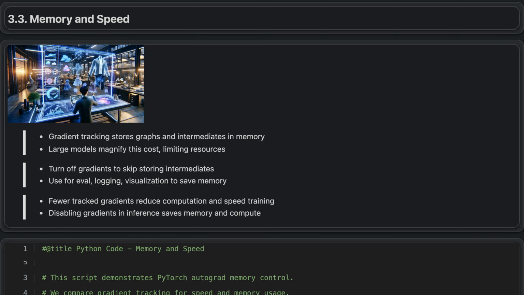Memory and speed. Automatic differentiation builds a computation graph and stores intermediate values so gradients can be computed during backpropagation. This is powerful, but adds memory overhead because each tensor that tracks gradients needs extra metadata and must keep its intermediate results. In small models, this cost may be minor, but in large networks or with high-resolution inputs, it can become significant and restrict batch size or even whether the model fits on your device. For this reason, controlling when gradients are tracked is important not only for correct training behavior, but also for efficient memory use and stable training and evaluation loops.